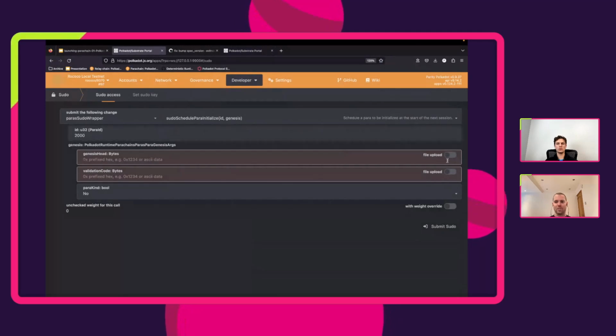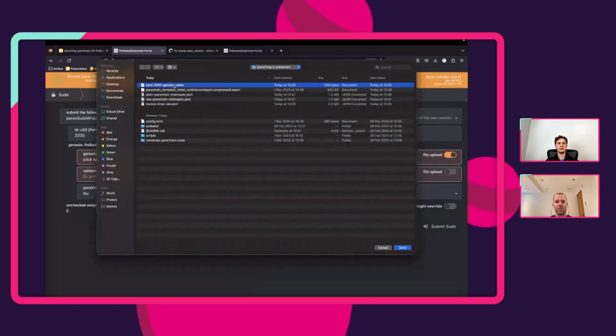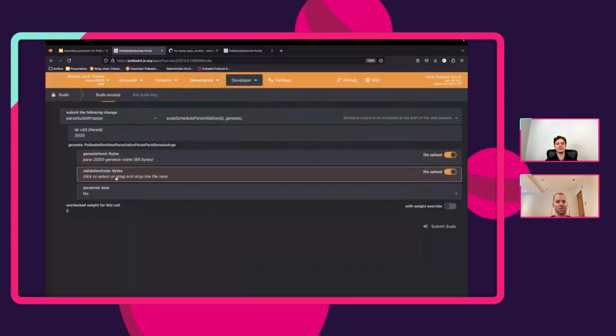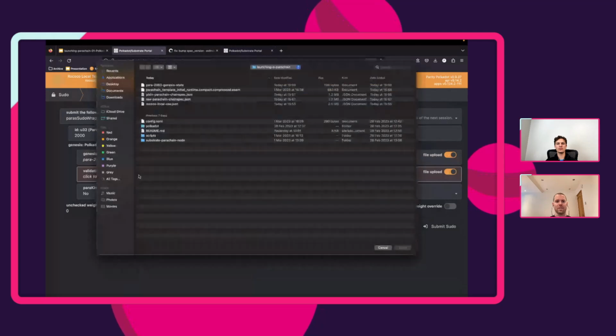We're then going to select some of the files that we generated. The first one is the Genesis head, which is in this Genesis state file that I opened up and showed you. Then it's the actual WASM file itself, which is used for the validation code. So we'll select the initial runtime WASM file.